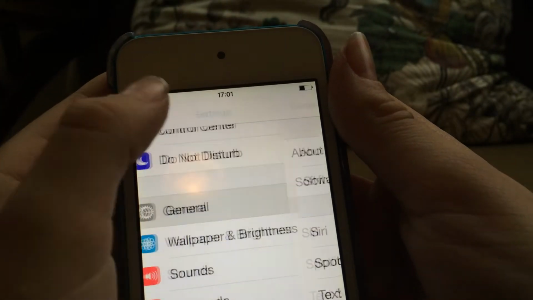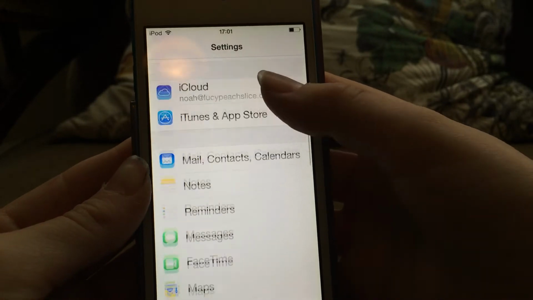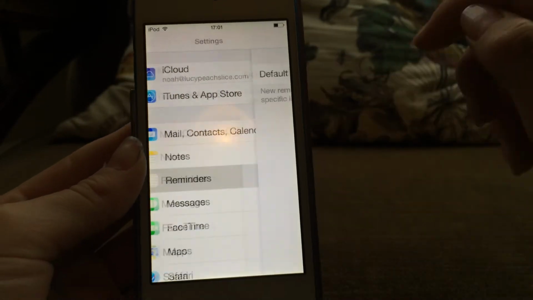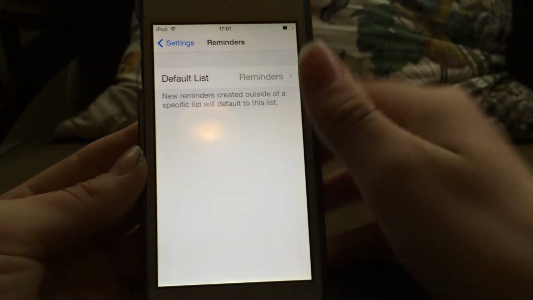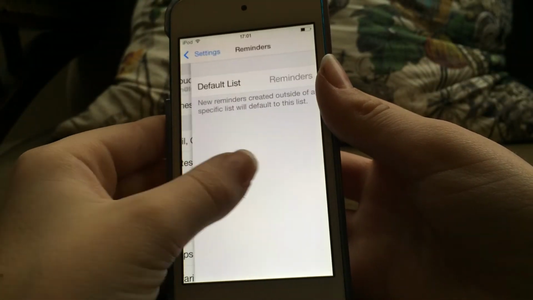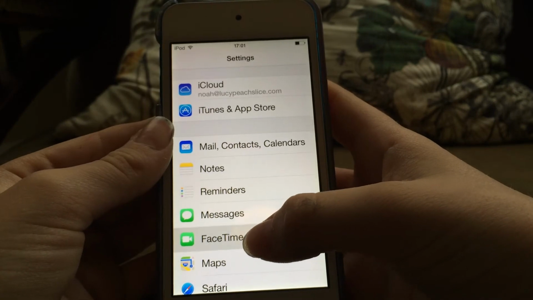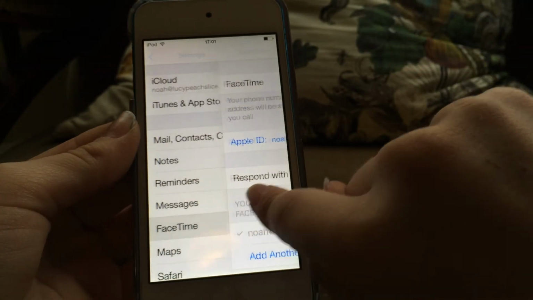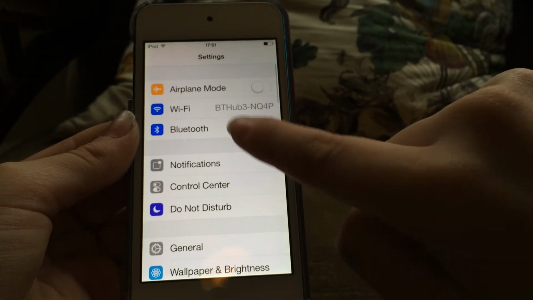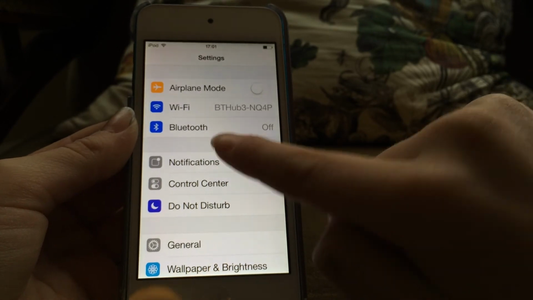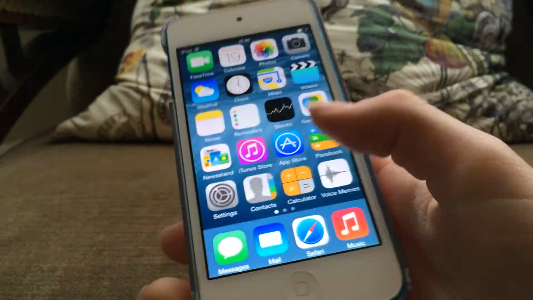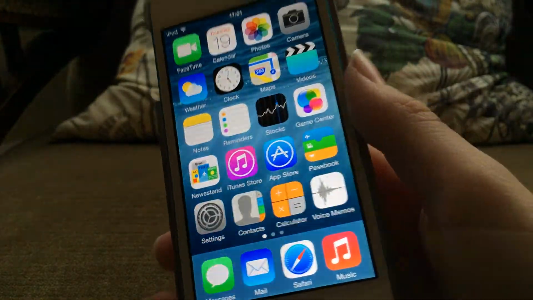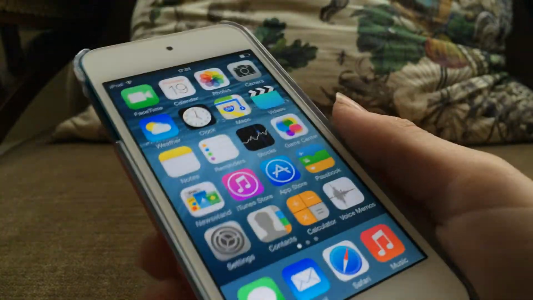Also, if I go down to reminders here and I swipe across, it will take me back to where I did it from. So with FaceTime, I just swipe across and it'll take me back to FaceTime. Whereas in beta 1, it would just send me back to the top. So that's really cool. That's about it for these features that I've noticed.